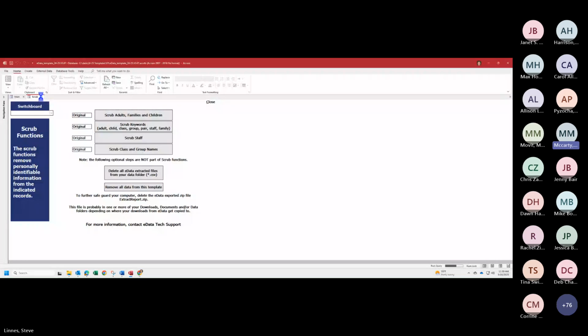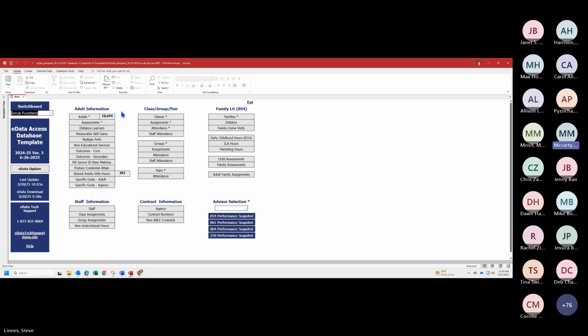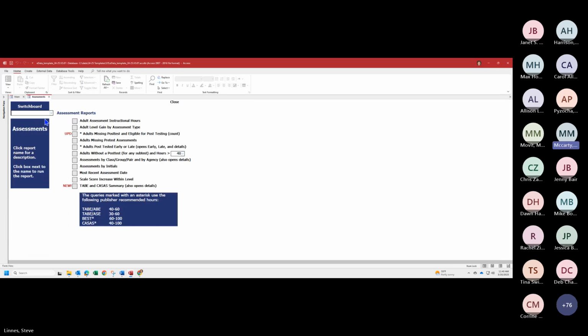Let's go ahead and start with just talking over the filtering. Do you have a scrub template ready, Steve? I do now. Okay. So then let's see, we want to go to the assessments page. And let's just stay with the relevant query that we were talking about. Let's go adults missing post-test and eligible post-testing. That's the count, so we can show that.